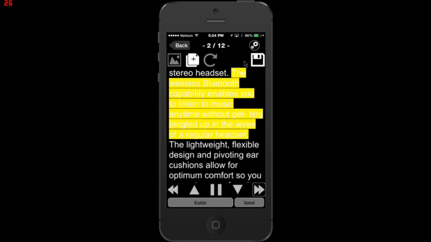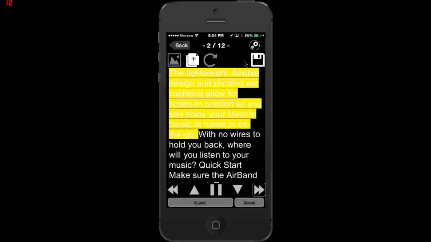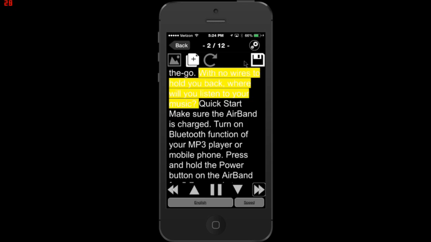The wireless Bluetooth capability enables you to listen to music anytime without getting tangled up in the wires of a regular headset. The lightweight, flexible design and pivoting ear cushions allow for optimum comfort so you can enjoy your favorite music at home or on the go. With no wires to hold you back, where would... And boom, we have our manual.